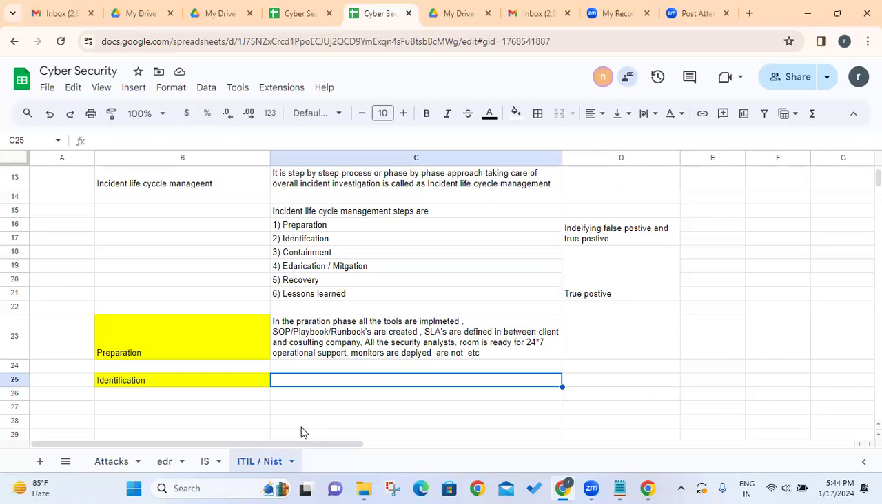So nothing but identifying the incident, categorizing the incident, subcategorizing the incident, analysis, triaging, and also classifying the incident as a false positive or true positive. Everything is available in the identification itself. Okay, that's called the identification part.